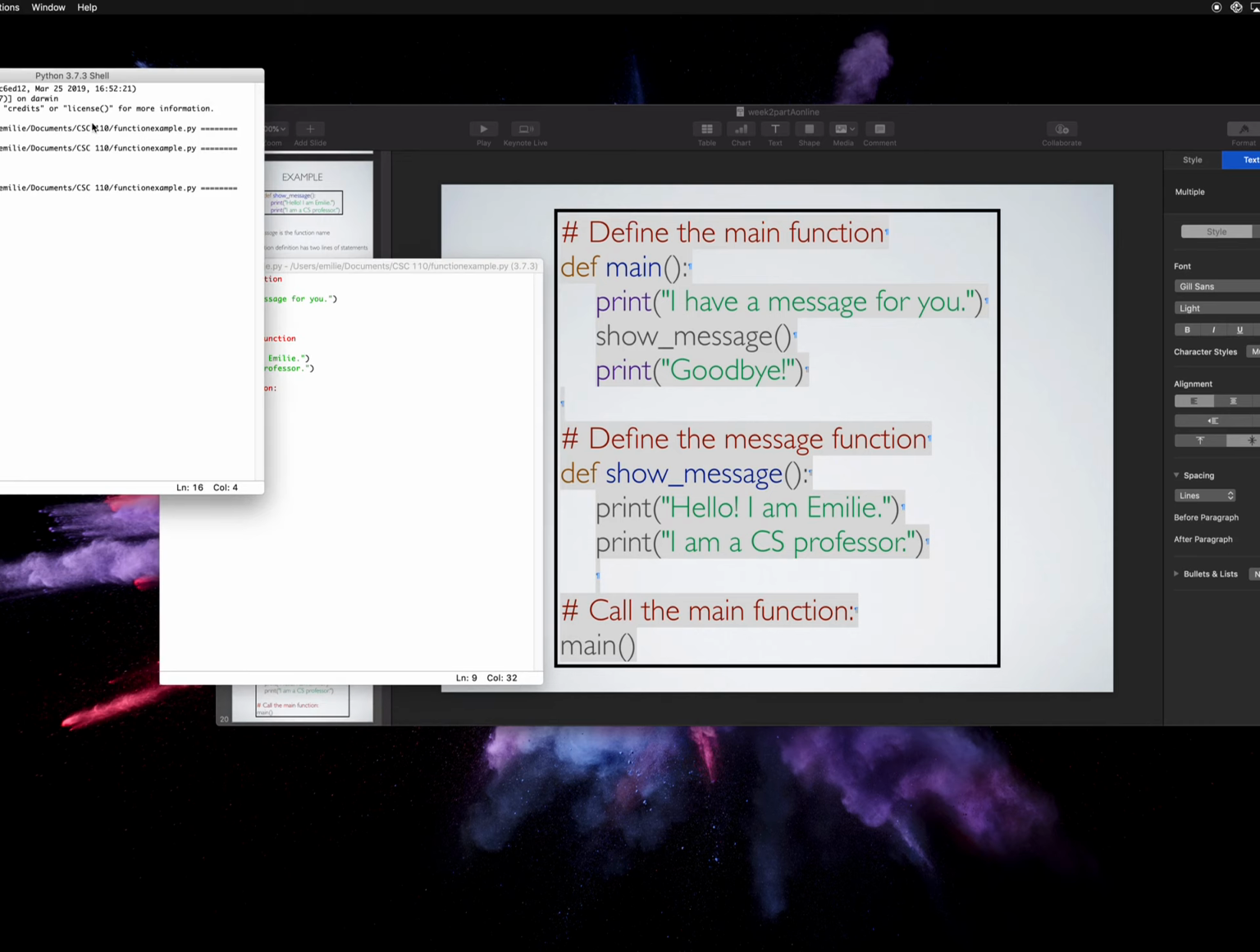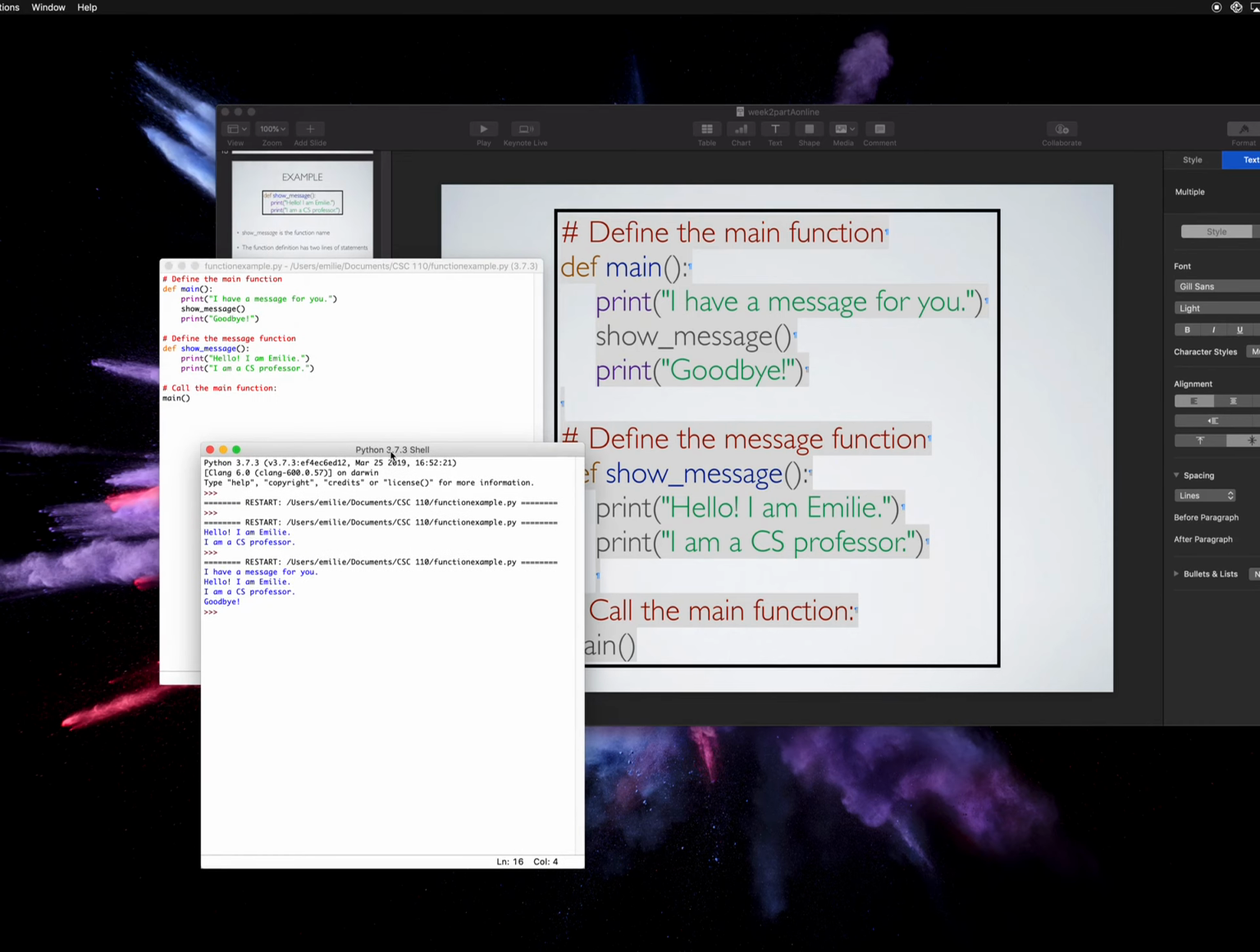Alright, so it did exactly what I just said. It goes and calls main, prints this first message here, I have a message for you. Then it makes another function call to show message, which prints these 2 lines of code. After it shows the message, it then prints goodbye, and then that's it.